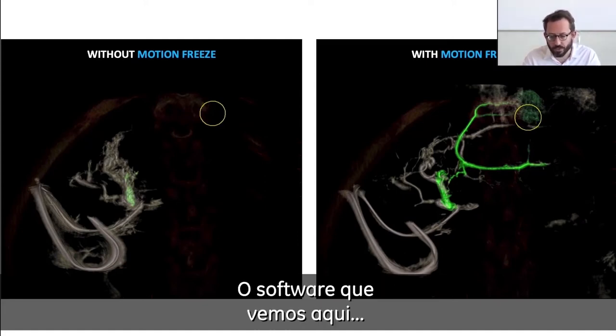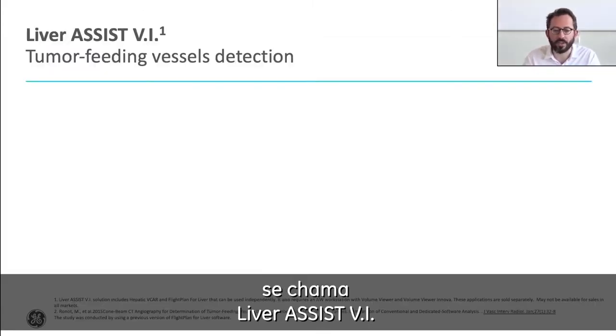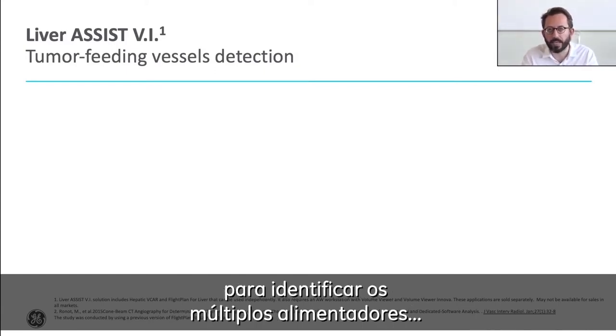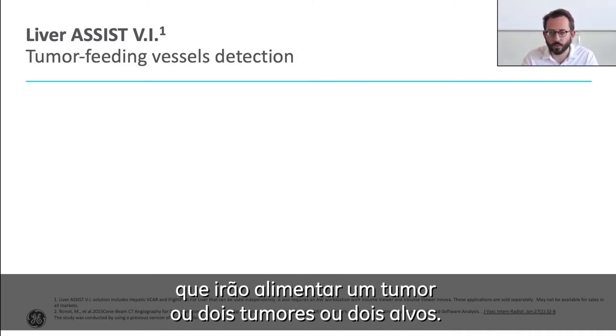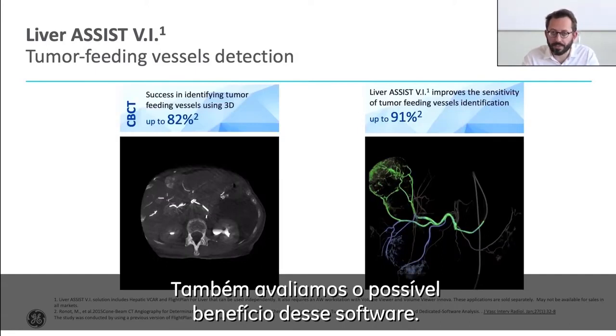This software that you're seeing here, this very ID, is called Liver Assist VI. The idea behind it is that you sometimes need help in identifying the multiple feeders that will feed one tumor or two targets. And we've also assessed the possible benefit of this software.